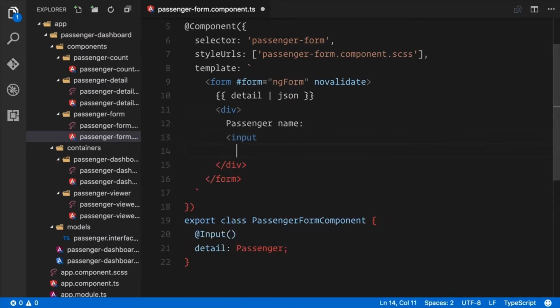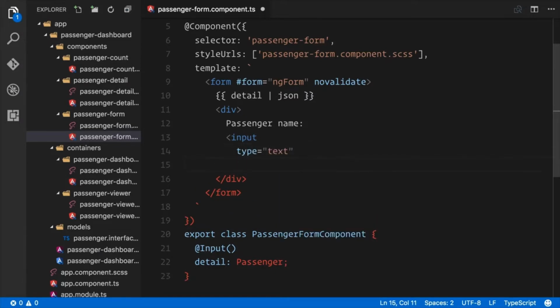So we can do input and we'll give it a type of text. Now, because this is a template driven form, each input needs to have a name, and the name that you create will actually create a property on the form for you as an object. So in this case, our detail had a property called detail.fullname. So we actually want to map that across and use it here as well. And then we'll just close this one off here.